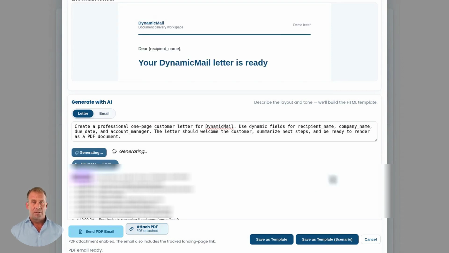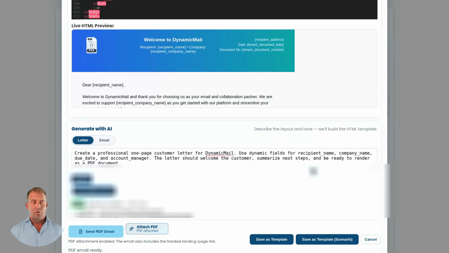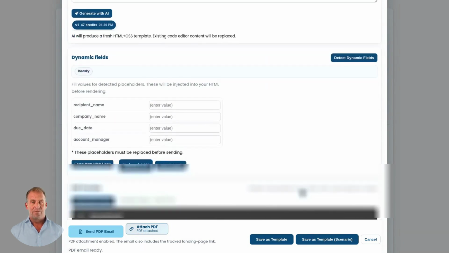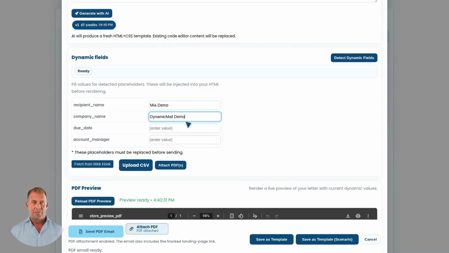Now I set the recipient to the authenticated demo Gmail inbox and send the document using email PDF delivery. The send is guarded to one recipient for this production recording. DynamicMail records the outbound delivery, includes the PDF attachment, and creates a secure document access link for the recipient.